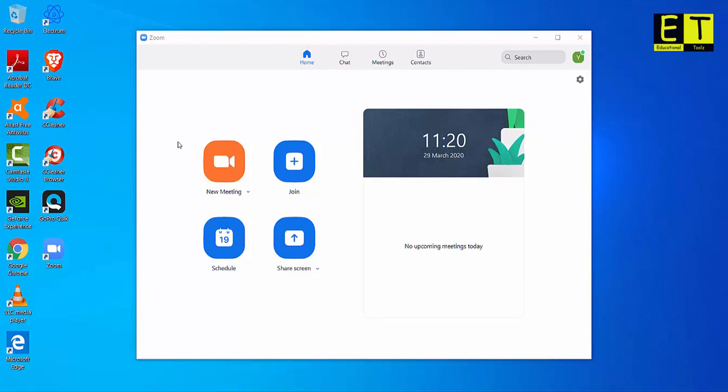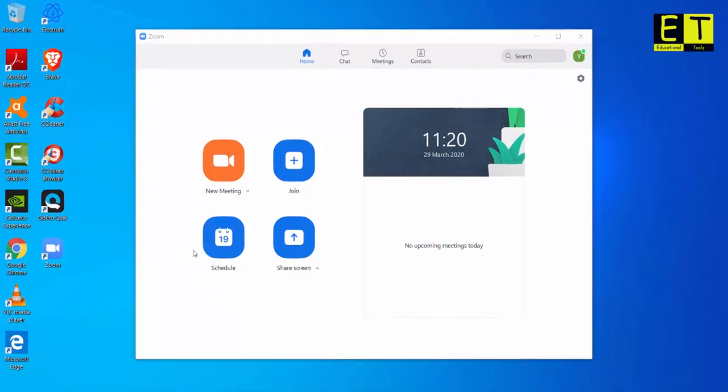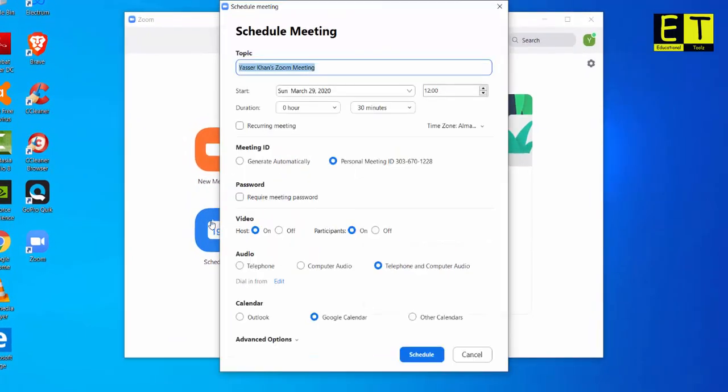Once you've installed it and set up an account, you will come to a window that looks like this, where you will have the following icons: new meeting, join, share screen, and schedule. We'll be focusing on the new meeting and scheduling a meeting. So to start off with, what I would like you to do is select schedule.